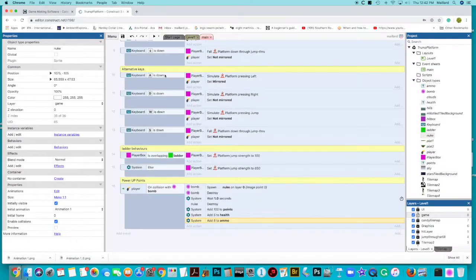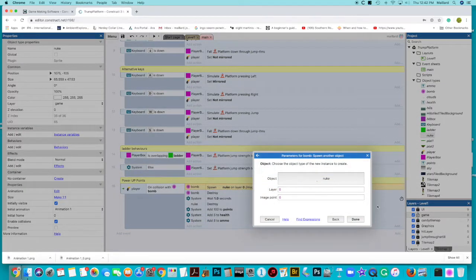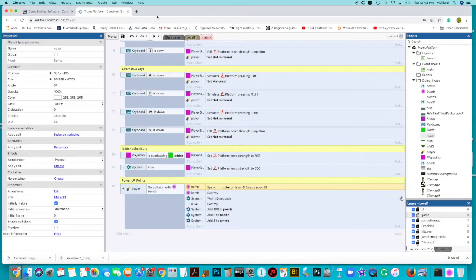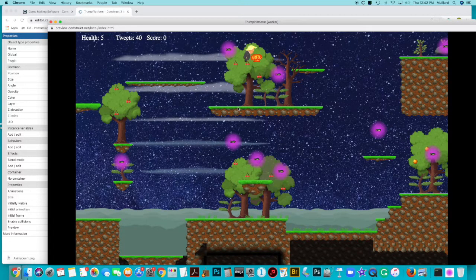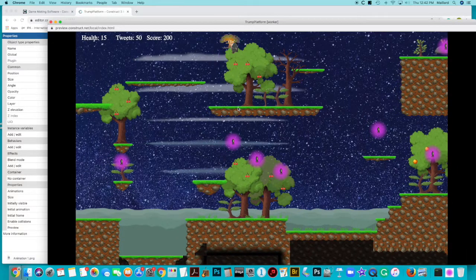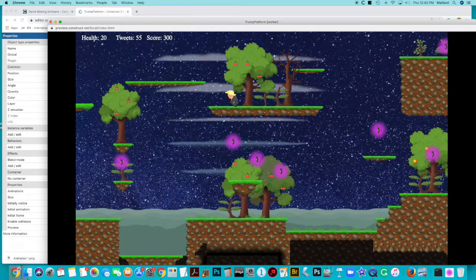Let's just change the spawning, and here it is, layer 1, because the game layer is 8, so we're just going to put it on layer 8. Let's test it again. Yeah, good. Little explosions happening. Perfect. Don't forget to save.